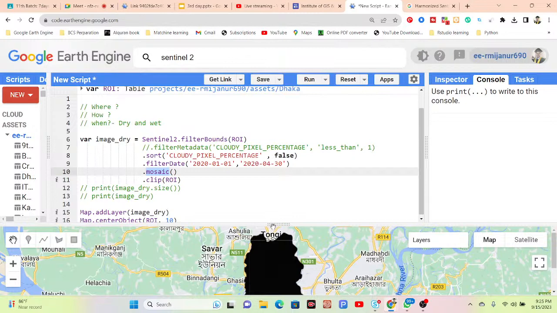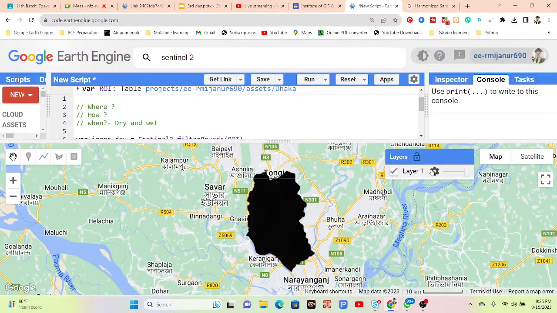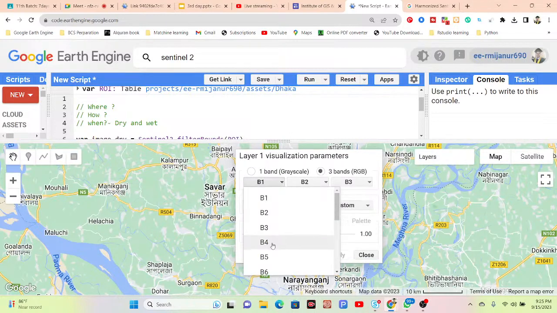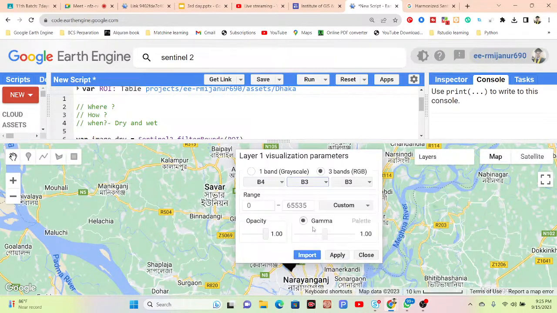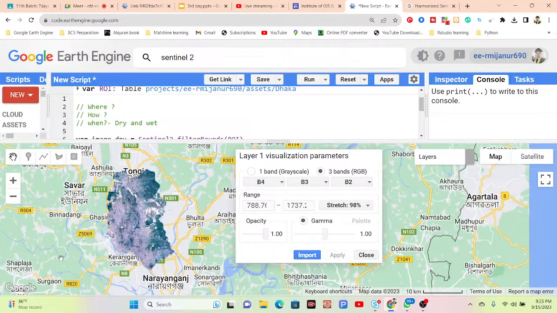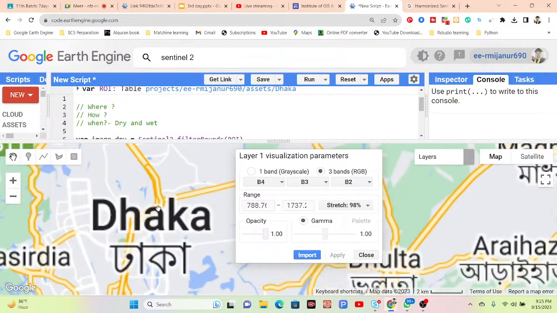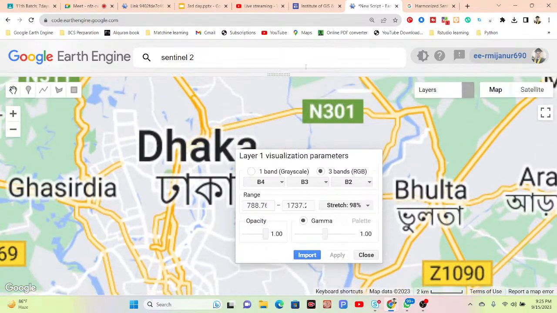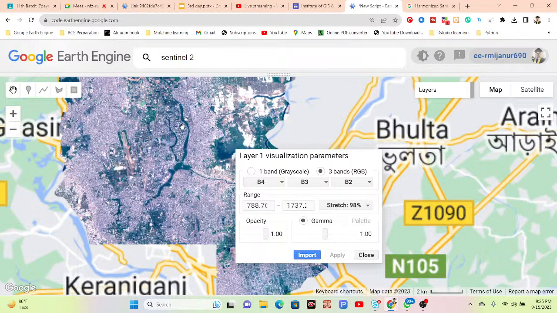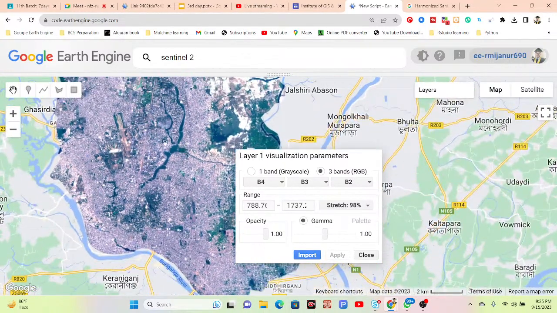Okay, so in this time I show the result of the visualization. Click on here. I just choose the red band, then green band, also blue band, 98%, and then apply. So now we can get a better result in this time. You can see for this region, the image for the dry season. You can see we can get very clear satellite images for the dry season.